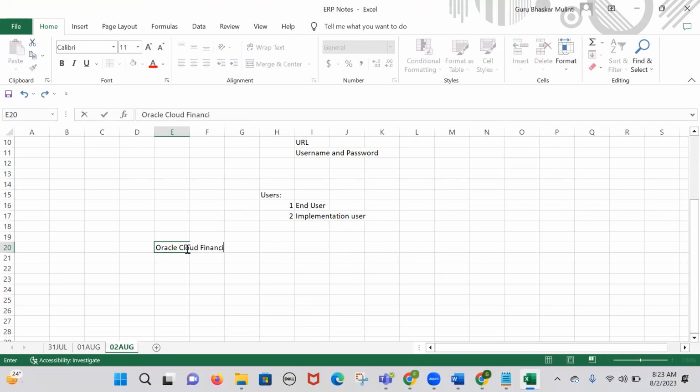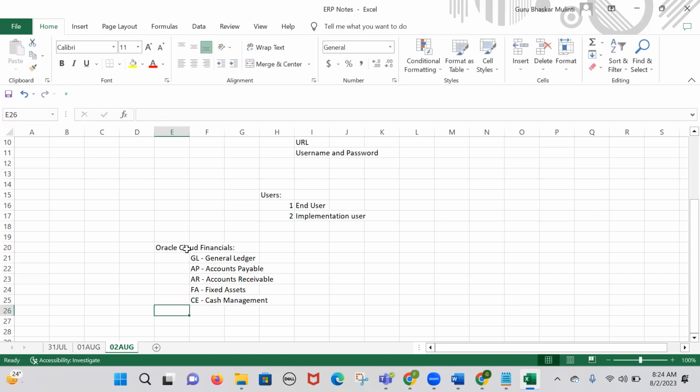In Oracle Cloud Financials, there are a subset of modules: GL, General Ledger. The other one is AP, accounts payable, and the third one is AR, accounts receivable, and the fourth one is FA, fixed assets, and the fifth one is cash management. These are the modules which are part of the Oracle Cloud Financials.